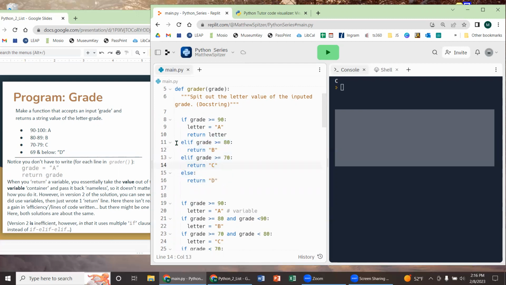But if we don't pass, then we go down to the next one. If it's above or equal to 80, then we give back a B. Same thing with C, and so on. And with the else, we didn't even need to have a couple extra lines of code. We could have just done else at the end.